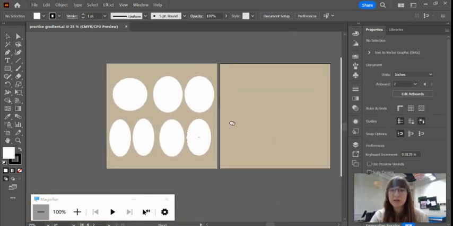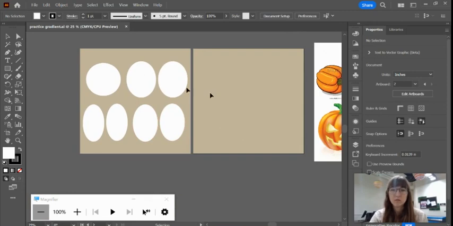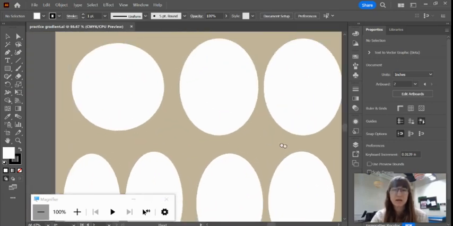You'll notice that I gave you two artboards, one that has some circles and ovals that are provided to you, and one that's empty. So we're going to be creating our gradients over here and then making copies of them to build our pumpkin over here. So I'm going to go ahead and zoom in on this side.